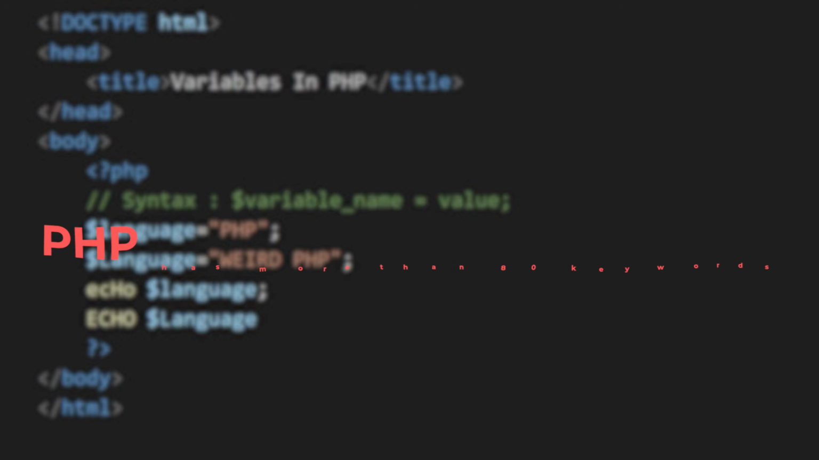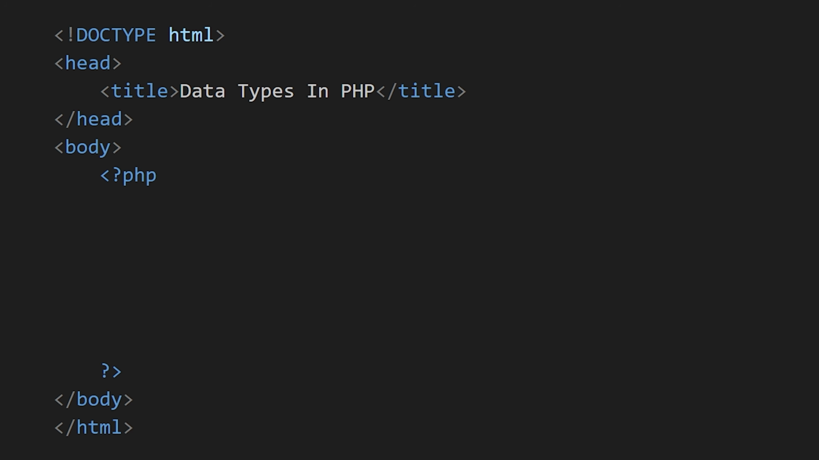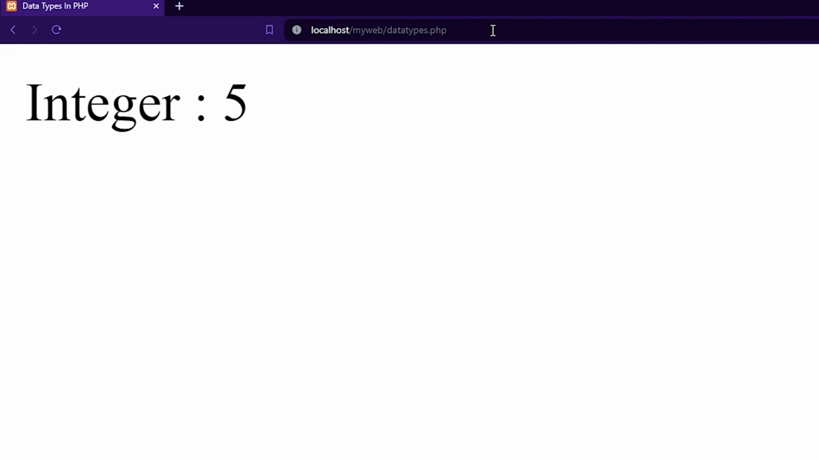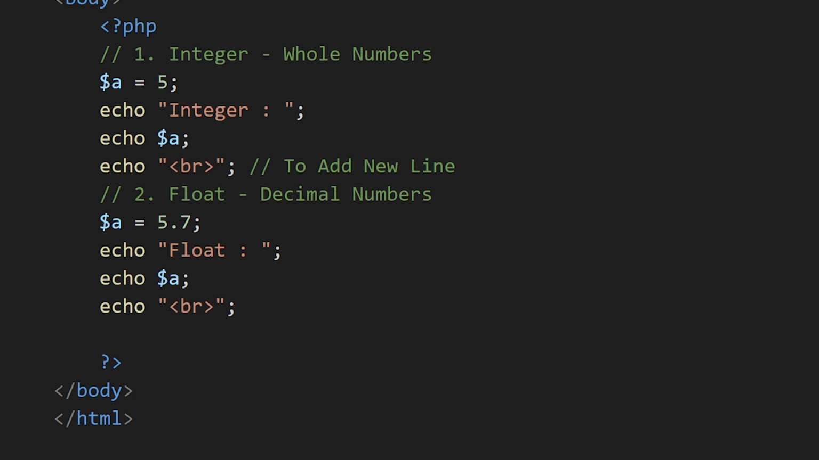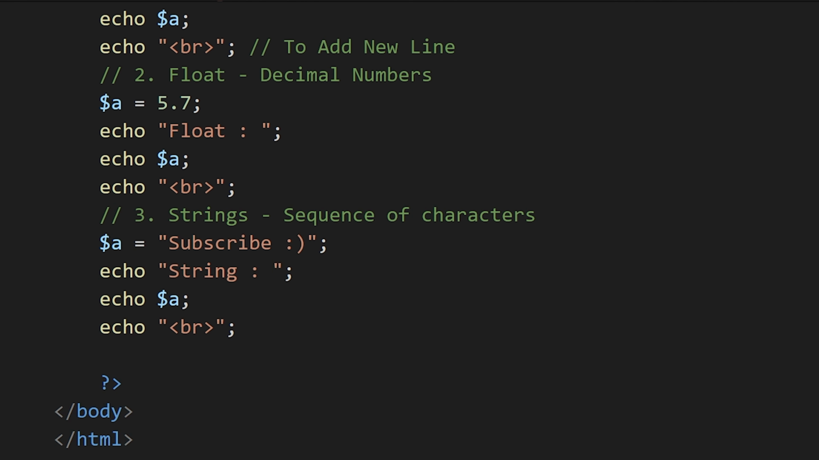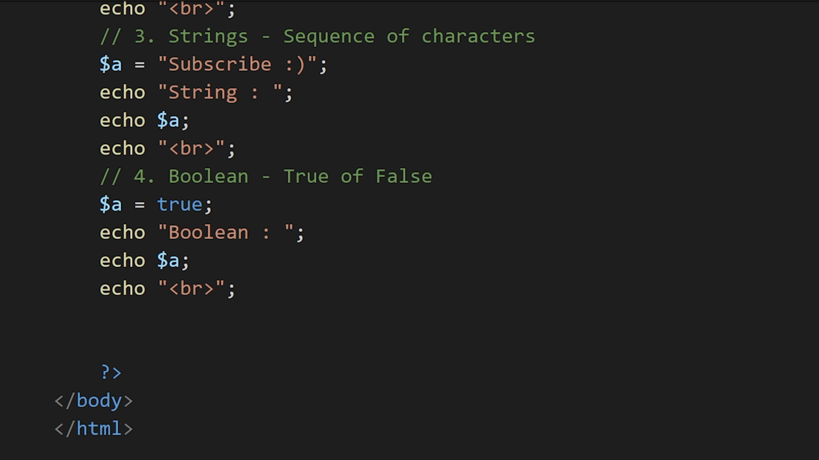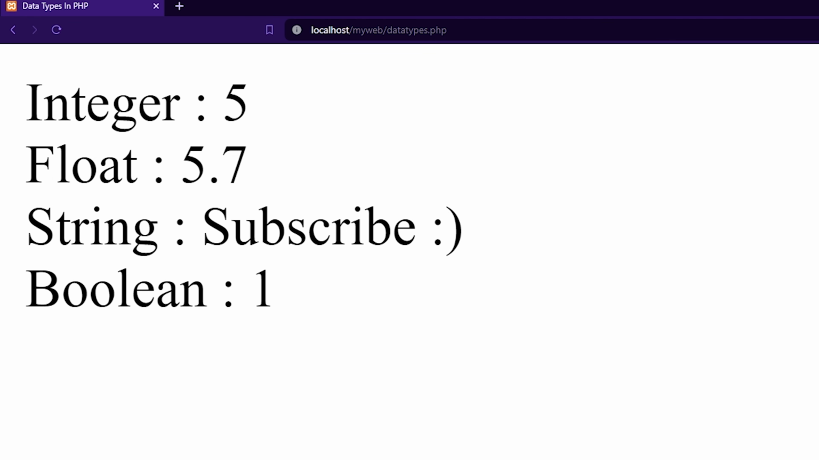Speaking of keywords, PHP has more than 80 keywords, and there are 8 primary data types, which include integer, which stores whole numbers, then float, which stores decimal numbers. After that, we have strings, which are used to store a sequence of characters. You can store a string in either double or single quotes. Then we have a boolean, which represents true or false. We see 1 as an output because true is represented by 1.